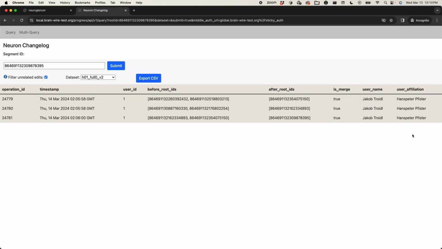The reason why this tool exists is to just make sure that everybody who invests a lot of time in proofreading can get credited for it. So for each neuron, everybody can always look up who worked on it before.